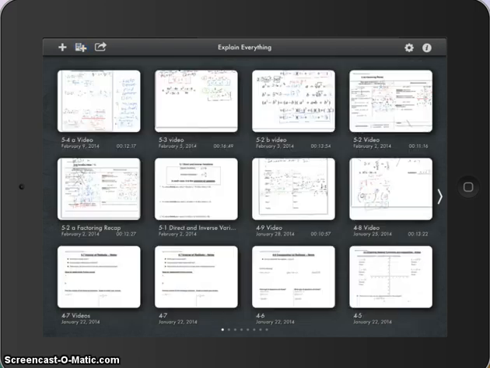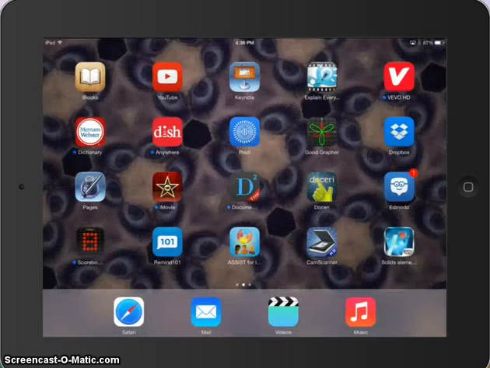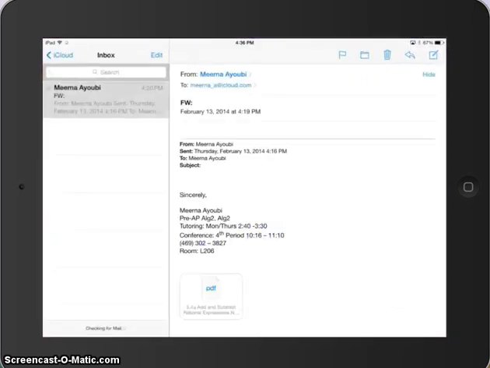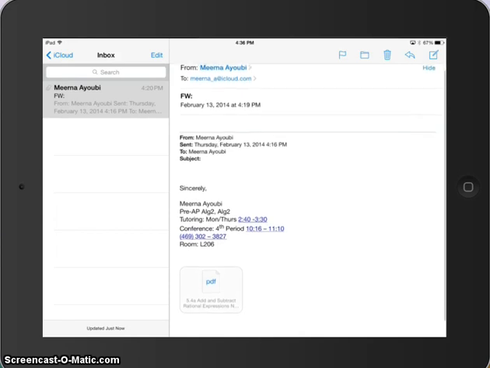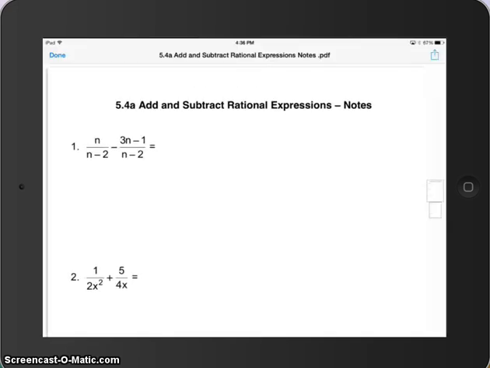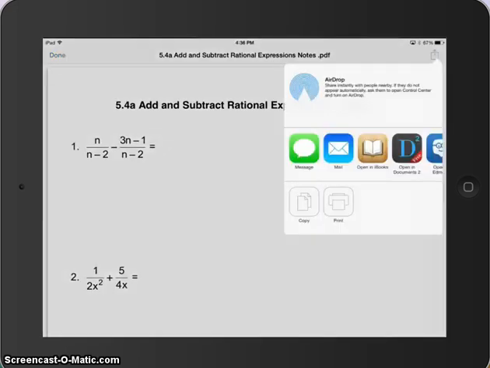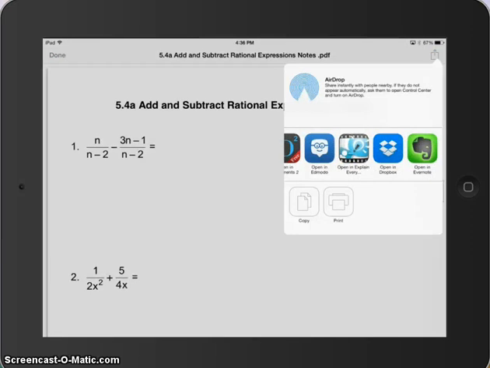Now what you can do is you can get all of those documents from Edmodo, and you can upload it to your Dropbox, or you can email it to yourself. So if you go to your email, for example, I emailed myself, as you can see, there's a PDF file over here. I got it from Edmodo, emailed it to myself, and whenever you open it, this button over here, once you download Explain Everything and you press open in Explain Everything, it will just take it to the app. So this is one way.